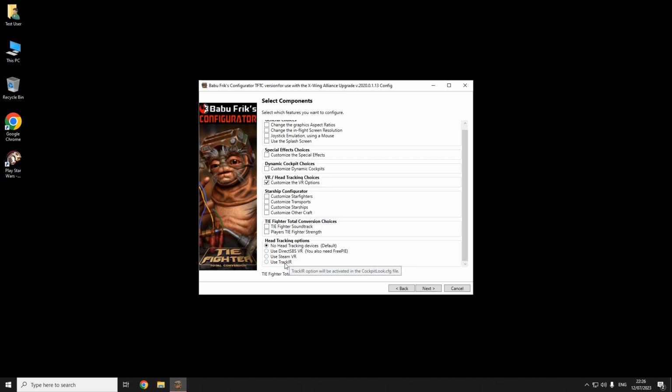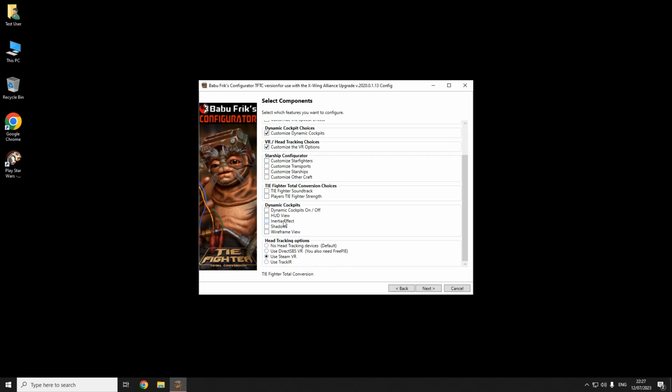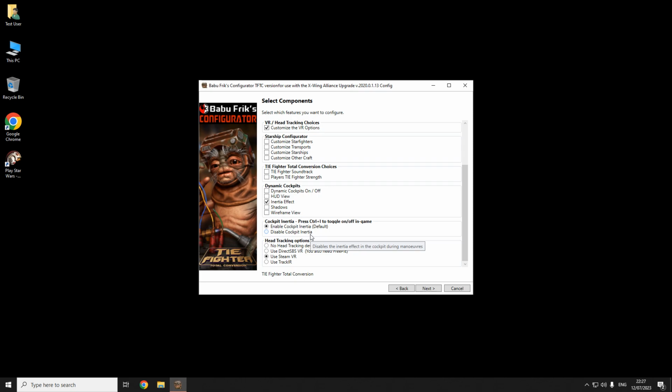The new effects this introduces also has an inertia effect for the cockpit that makes it lag relative to your ship's movement. This can be quite unpleasant to some people and can even induce nausea. You can disable this inertia effect in the Customize Dynamic Cockpit section of the configurator.